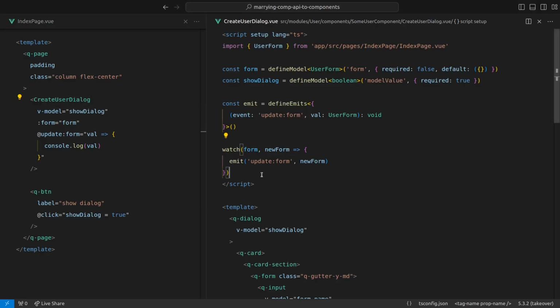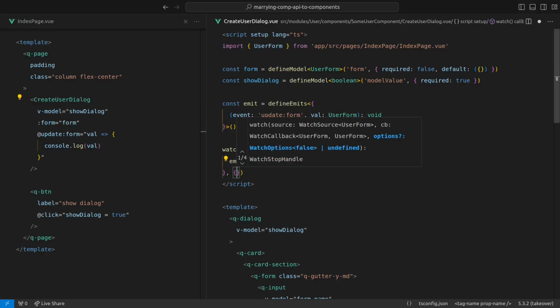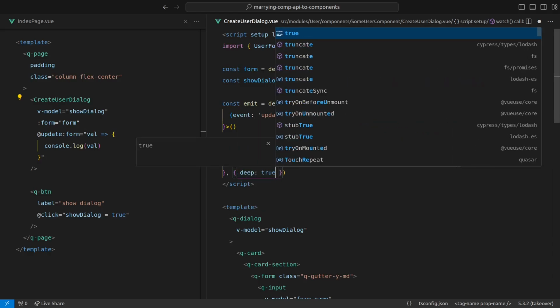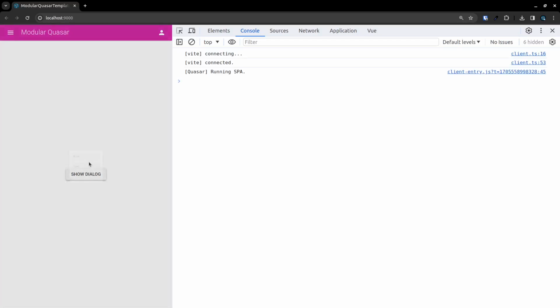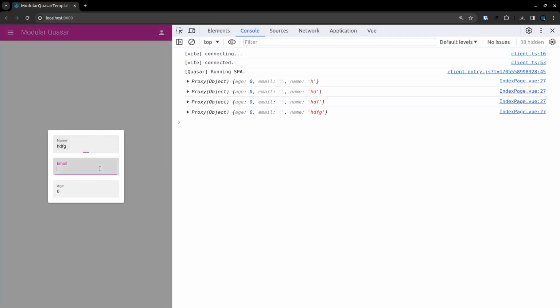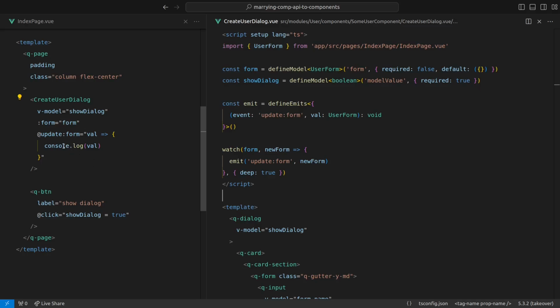Okay, I'm not getting any changes, but I reckon if we put deep in here, we'll be able to watch that object and then emit that update event. There we go. So if you do want to be able to essentially listen for updates, this is how you can do it.